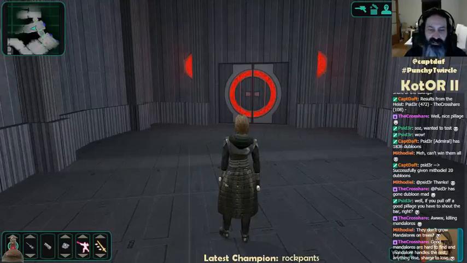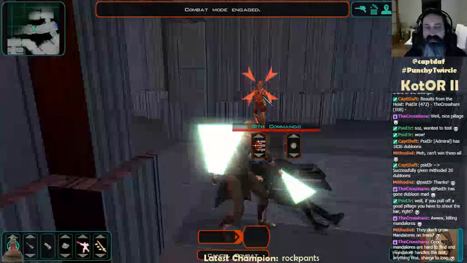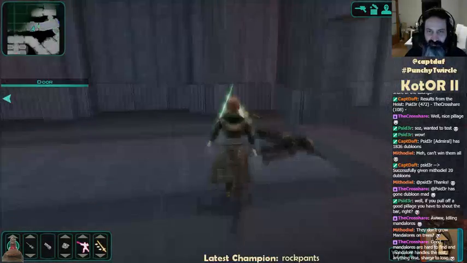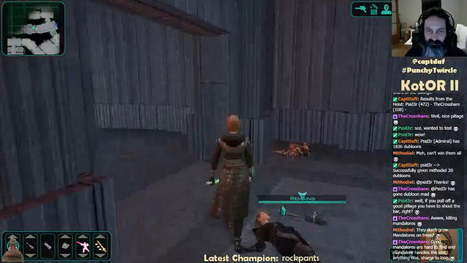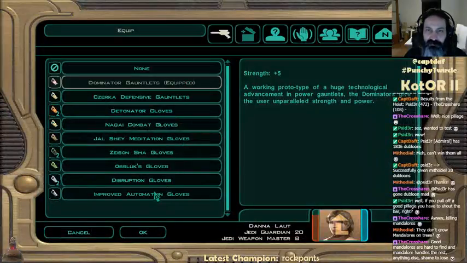But yeah, if I'm regenerating force points in combat now, that one will help. They're not Mandalorians, they're Sith Commandos. He sounded an awful lot like a Mandalore when he died, using the same voice track. Nice! I'm not going to use them, because I've got strength 5, but they're nice gloves.